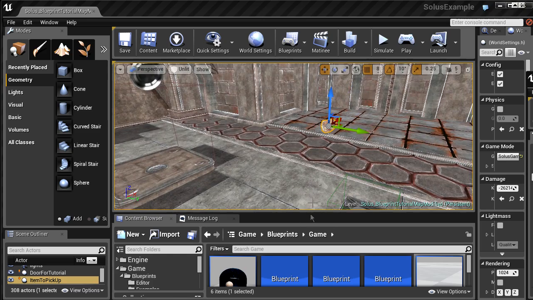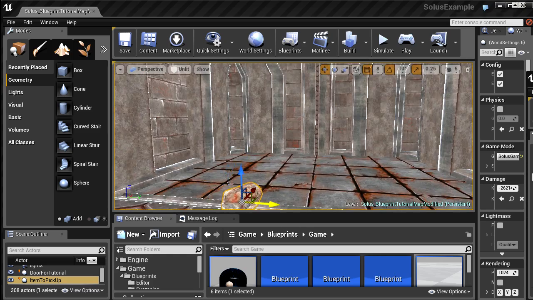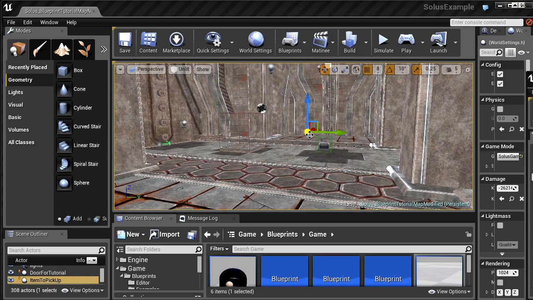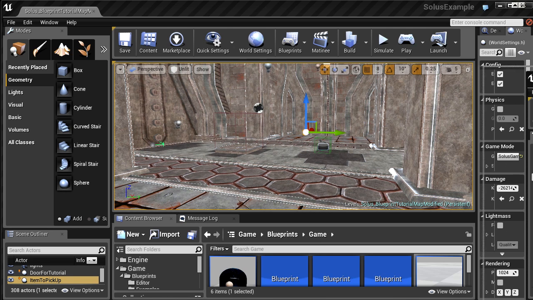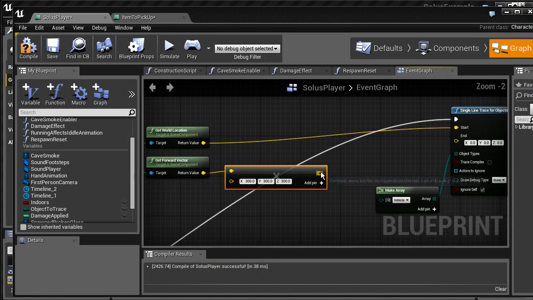So basically it will check in a 300 unit radius in front of the player whether or not it's looking at an item. If the item would be there, and I'm standing here at the edge of the room, and I would be looking at the item, it would not detect it because the trace only goes 300 units in front of the player. So this is the range of how far it checks whether or not it can see something.